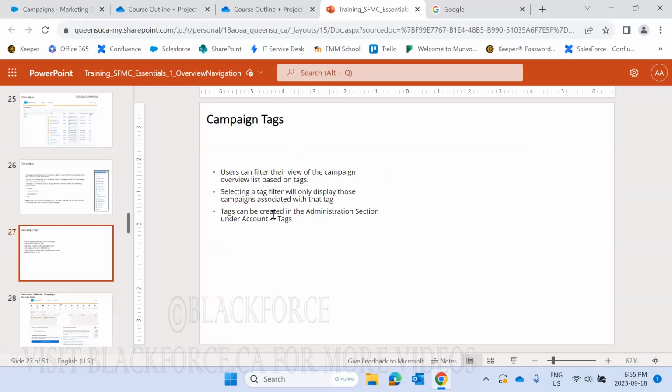And then within campaigns, you could create tags. All right, so just to be more organized. I'll keep it simple. Just being organized, that's what it lets you do.